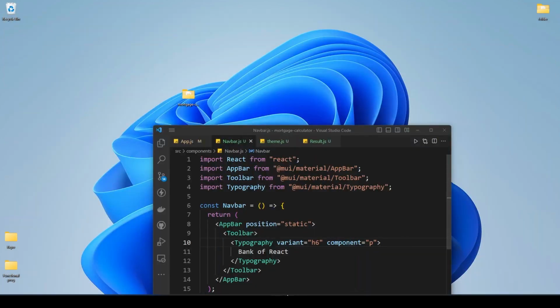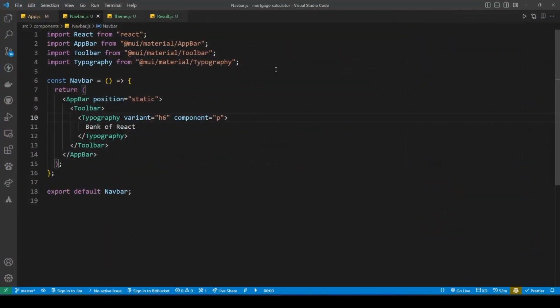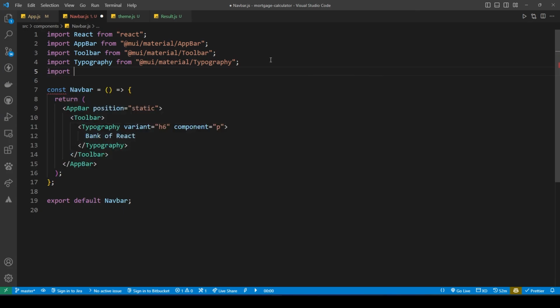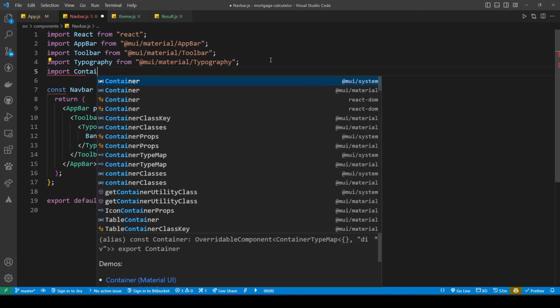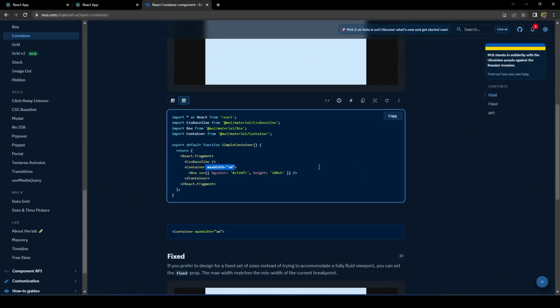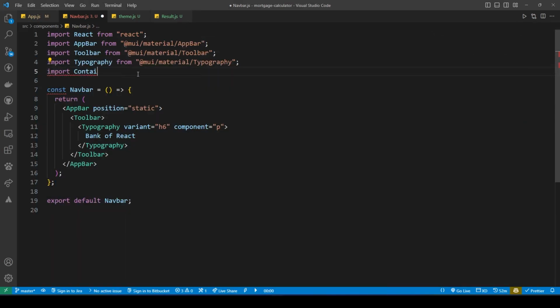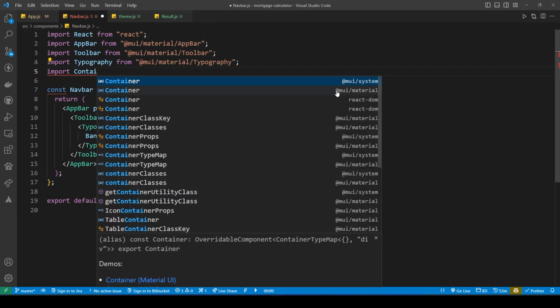So we're going to go back to our VS Code and we will import container. Okay, import container, this one. So guys, you might get a little bit confused. You have a lot of options: container from React DOM, MUI material, MUI system. If you are confused, then do this. Go back to the documentation and see where they are taking this from. They are taking this one from MUI material. Okay, so we're gonna write here control space. We're gonna take it from MUI material like this.